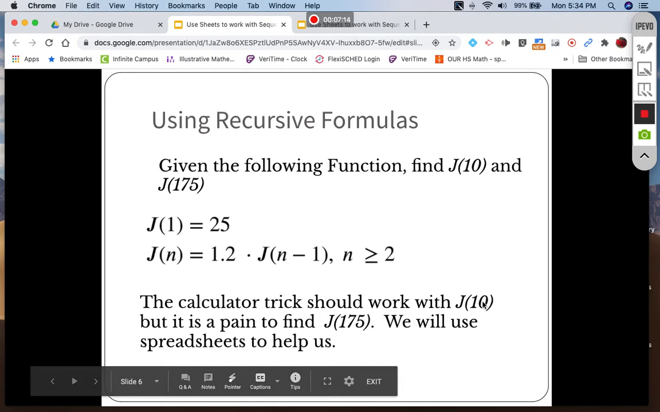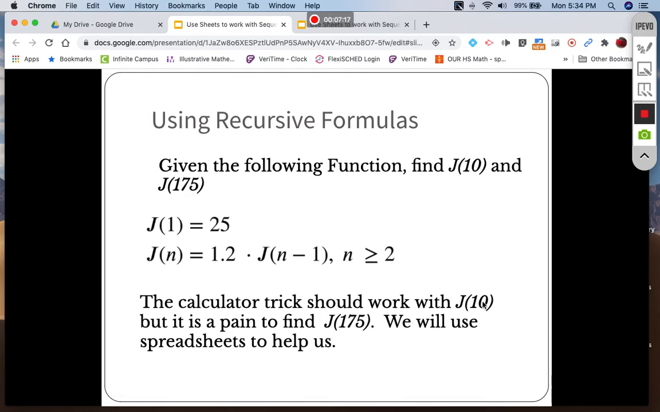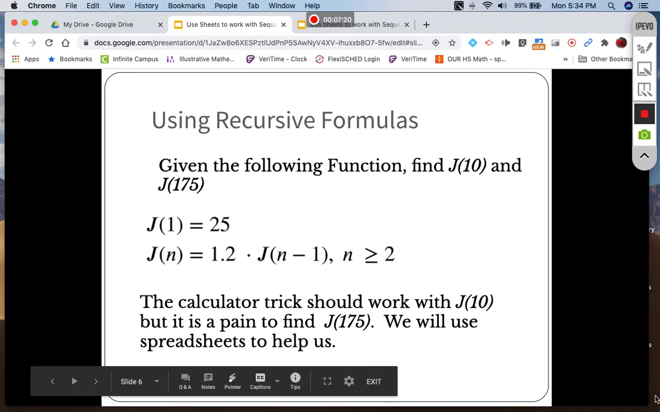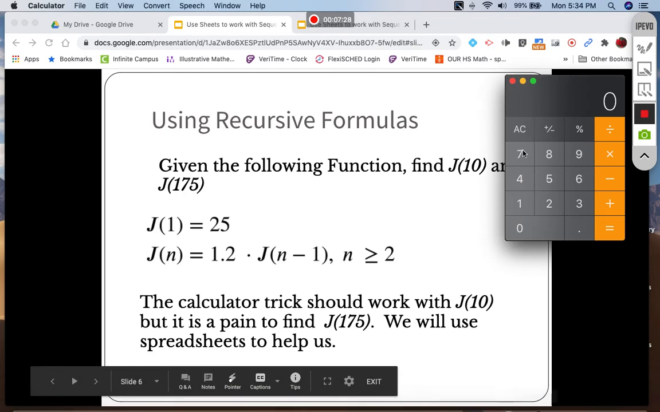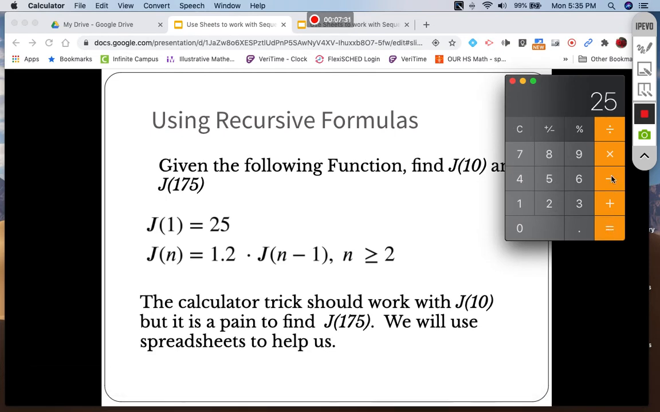Now, if I want to find j sub 10, that's still not too bad to do. Let's bring up the calculator again. So 25 is my first term. Second term, third, 4, 5, 6, 7, 8, 9, 10. So 128.99. I've got to keep track of what I'm typing or how many times I hit equal.